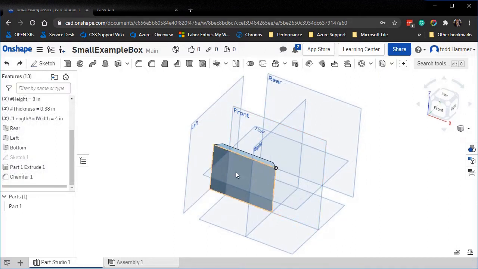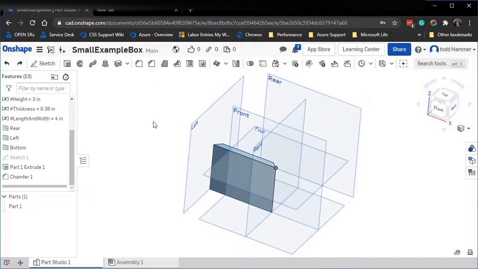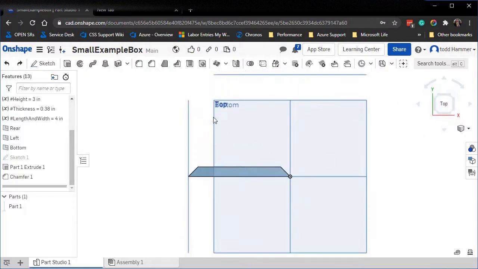All right, now I need 3 more of these. So what we're going to use is, I could use mirror, but that would only get me 1 more. I can't get one over on the side, so I want to use a circular pattern, which is right here. Now what circular pattern is going to ask for, in fact it'll tell you there, select the part, select the axis, specify the angle, specify the number. What we don't have right now is the axis, because the axis of this is going to be right about in here. It's between the top, between the front and the rear and the right and the left.